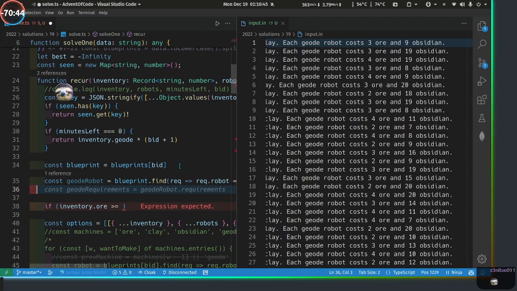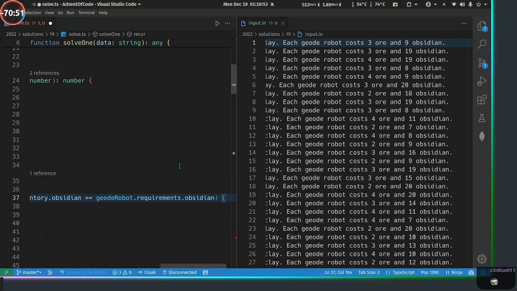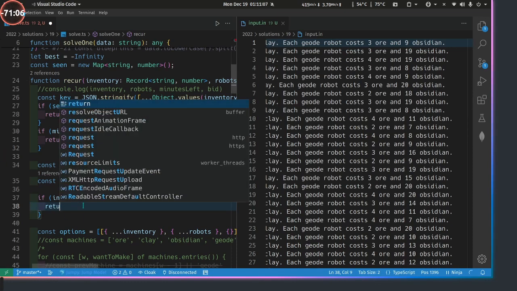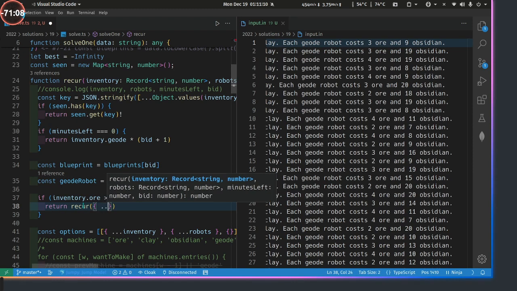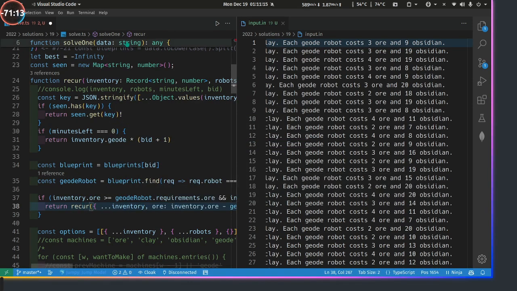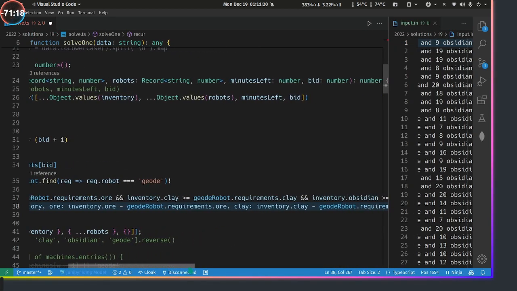Const geode robot dot requirements, there you go. So we do that manually, and we're like, if you can make one, then do it. I appreciate that, Hazenitsu. We are gonna do a lot of shortening once we get this working, for sure. Return recur dot inventory minus that, this minus that. So we decrease.